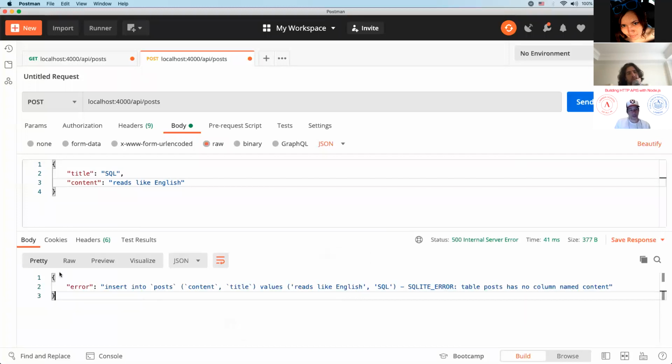Look at this. We get an error. Here's the message for that error. It's telling me you tried to do an insert into the posts, passing a content and a title, and here are the values. But the table posts has no column named content. Tell me that's not a really good error message. That is a great error message. This is telling me exactly what is going on. It's because it's called contents.